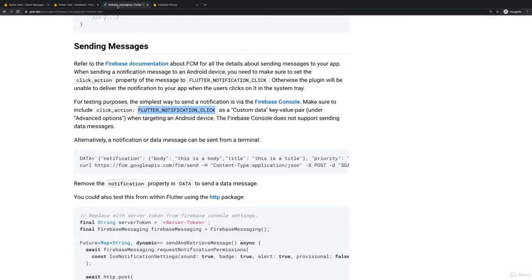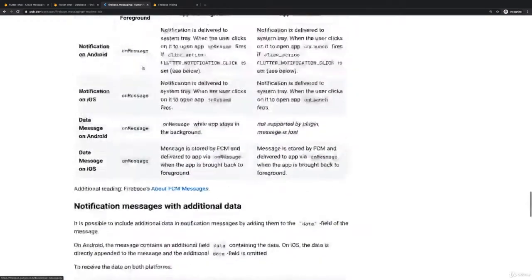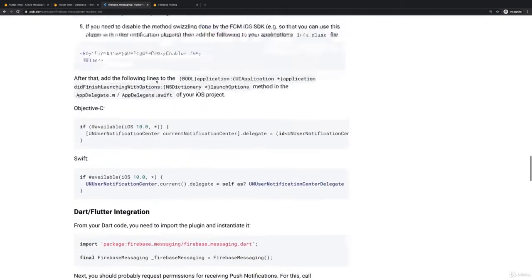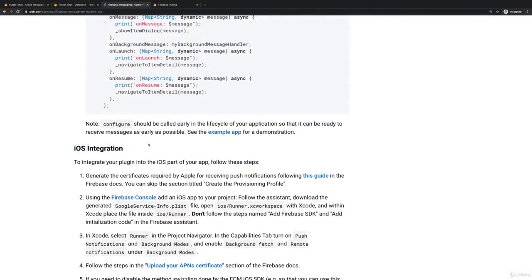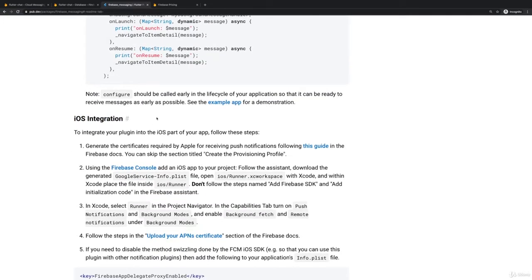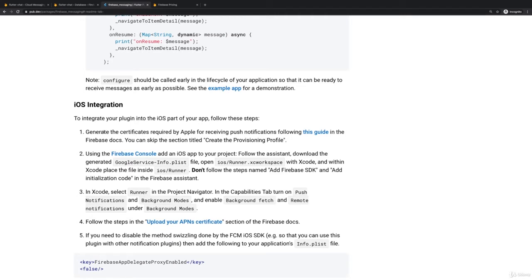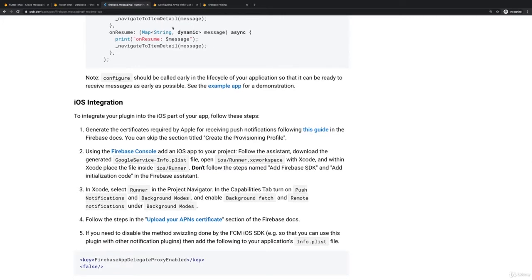So for iOS setup, we can go back to the Firebase messaging package page, and there you've got the iOS integration steps. Now it looks short, but actually you've got a few steps that you need to perform here. For example, you need to generate certificates required by Apple for receiving push notifications. Again, for that identification part, where you're basically telling Apple, hey, that's me, I'm the creator of the app, and here's my proof. Now you can follow this guide, as you can see, to configure that.